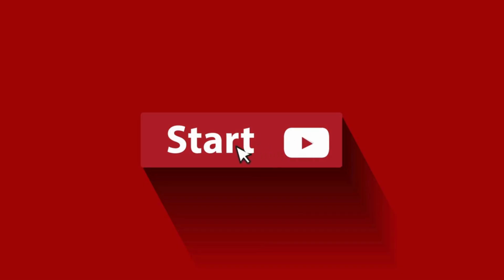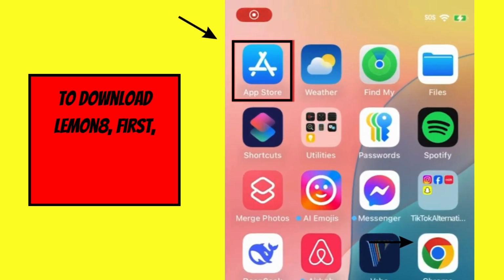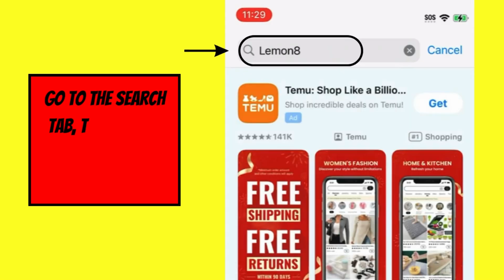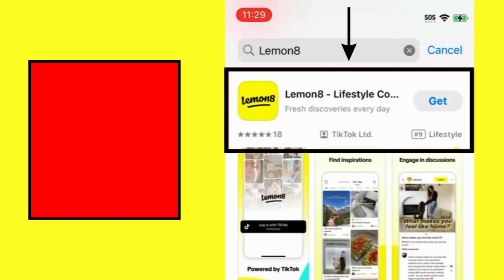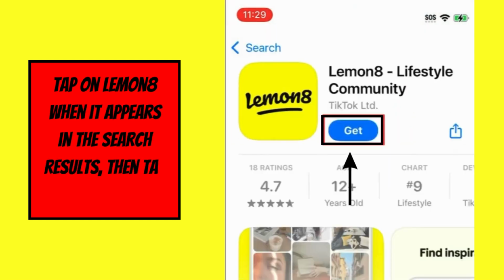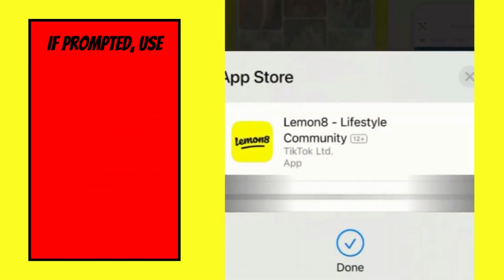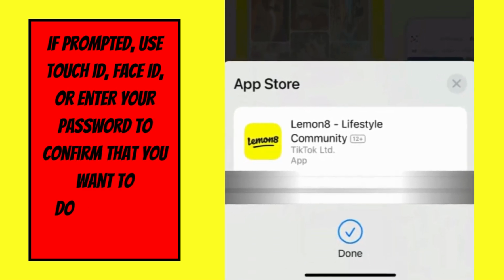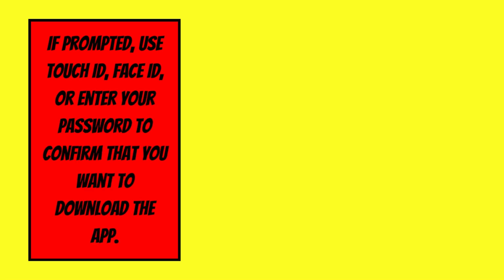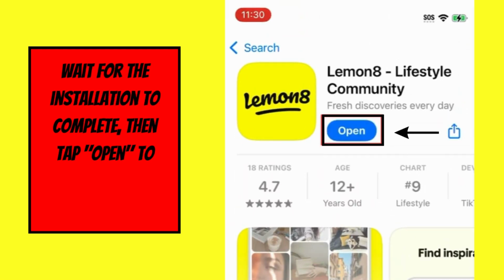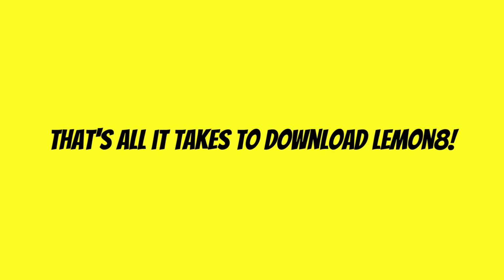Now let's get started. To download Lemon8, first open the App Store. Go to the Search tab, then type in Lemon8 at the top. Tap on Lemon8 when it appears in the search results, then tap Get. If prompted, use Touch ID, Face ID, or enter your password to confirm that you want to download the app. Wait for the installation to complete, then tap Open to start using Lemon8. That's all it takes to download Lemon8.